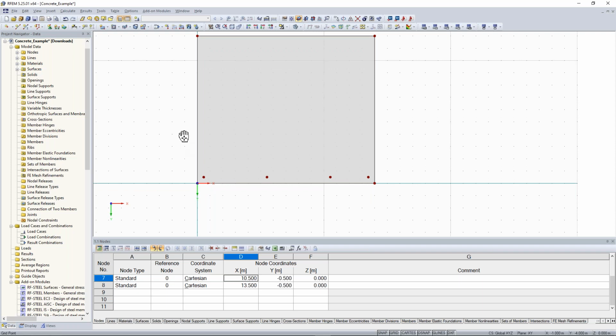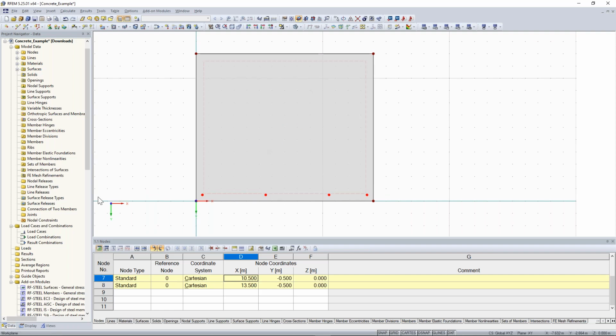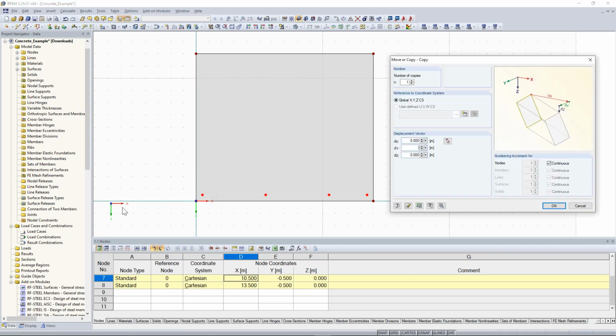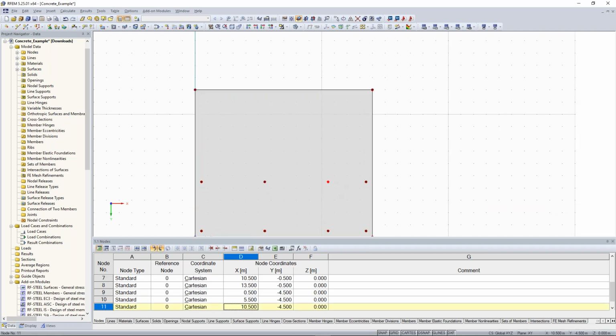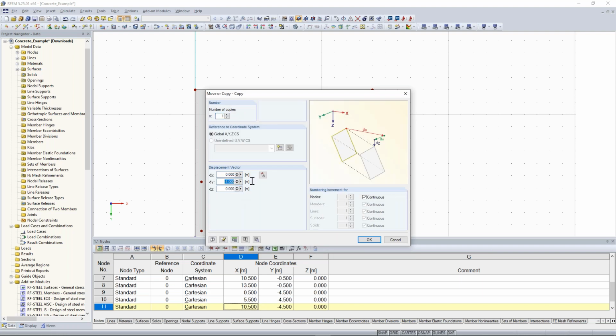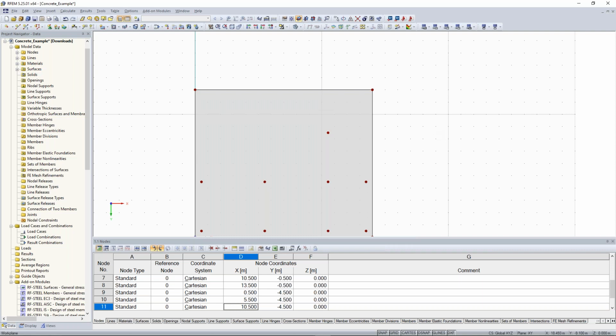So now we copy all 4 nodes here, 4 meters to the opposite direction of the Y. So right click, move and copy. The Y is minus because against the Y direction is 4 meters. And the next one is only here, this one. So the second right node, right click, move and copy. And this is also 4 meters. So finally done. Good, very good.